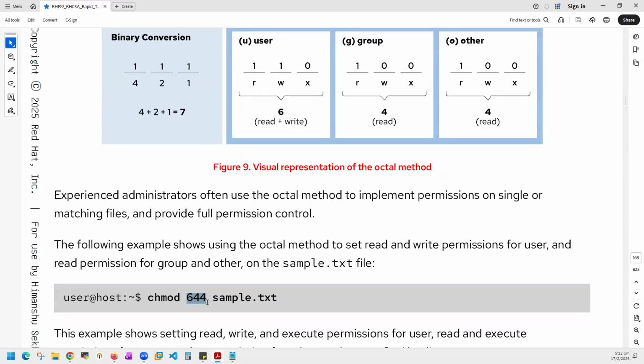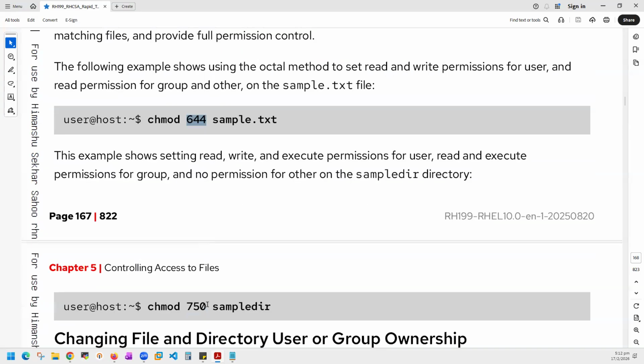chmod 750 and the directory name. 7 is 4 plus 2 plus 1, read, write, execute, everything. And 5 here is read and execute, not write. And 0 is for others. Others cannot do anything.